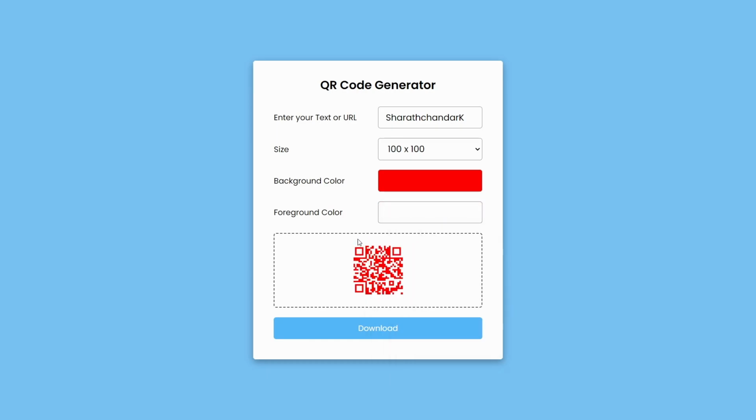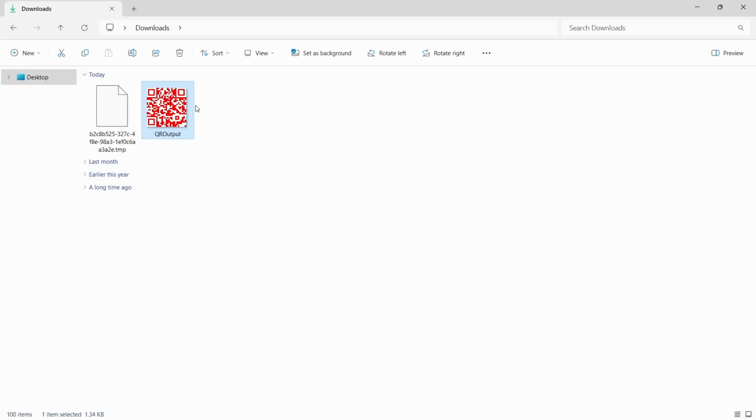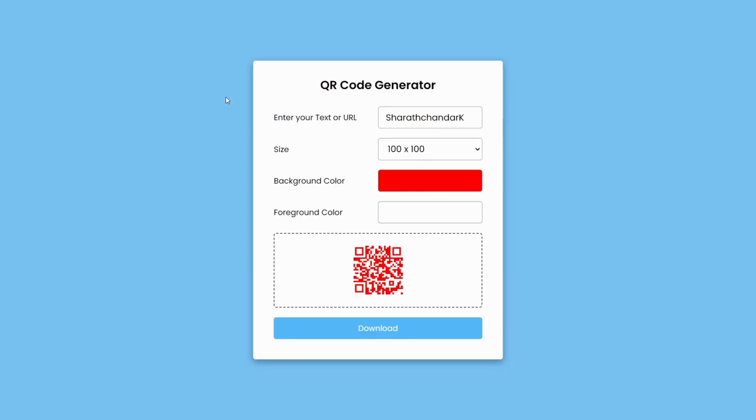And below the QR code, we have a download button. Once the user clicks this, it will automatically download the QR code with the combination of user inputs. So here in the downloads, we can see the QR code file downloaded from that application. That's all for the demo.